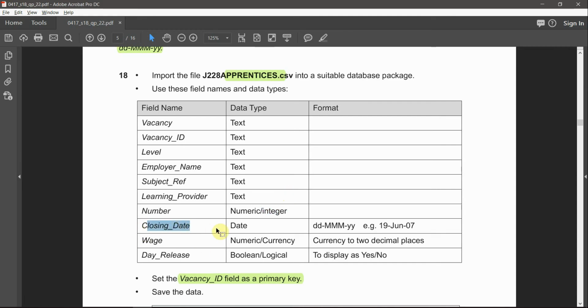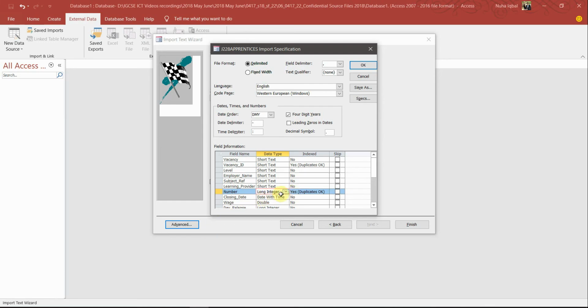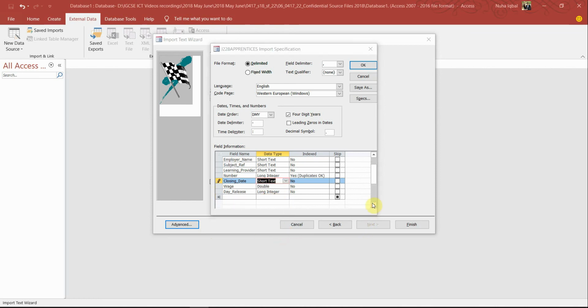Then we have closing date, which is supposed to be date format. If you're having conversion issues between British and American styles, and you always get 2 tables, and the one table is holding the name error in conversion or failure to convert the date, then always do this step that I'm going to do. I'm going to make this into a short text. Later I'm going to convert it back into a date.